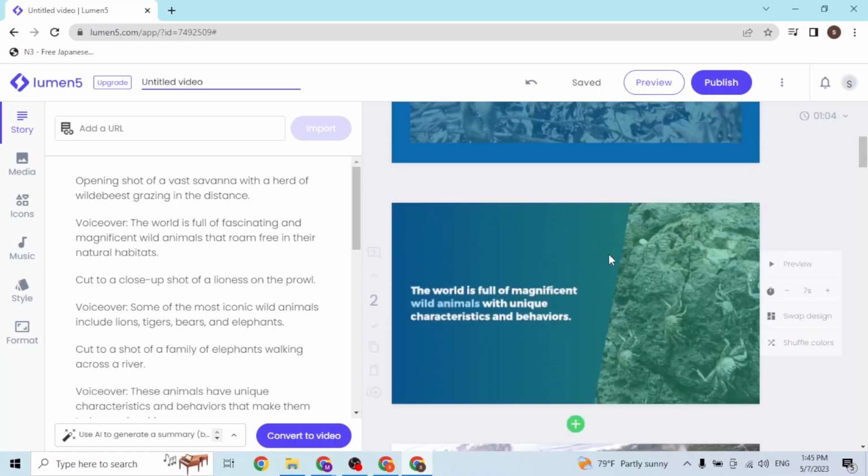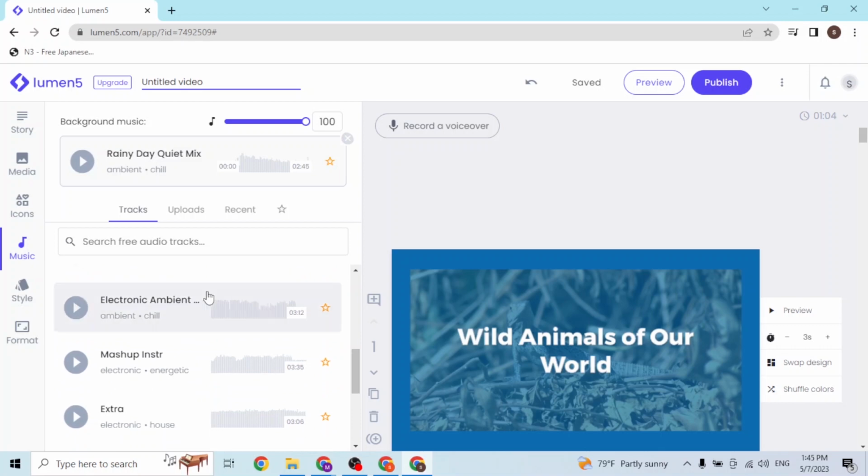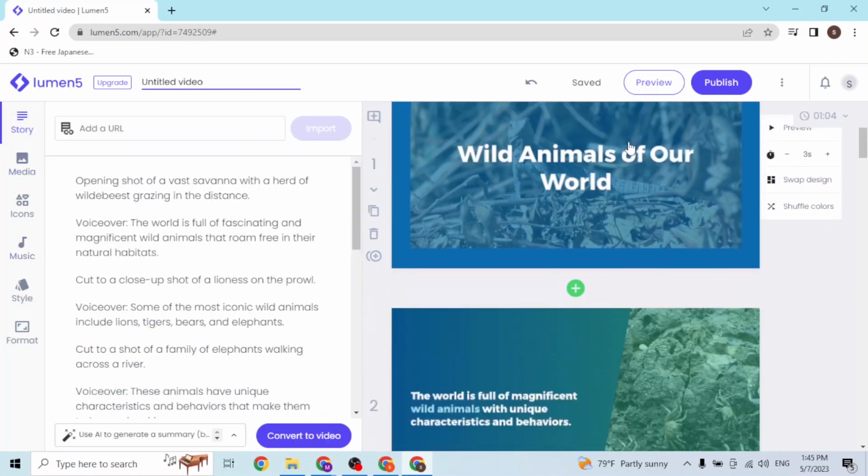And over here, guys, you can see currently Lumen5 has made a video of about 1 minute and 4 seconds according to the script. You can also record a voiceover from over here, guys, but I'll not be doing that. I'll be just adding music available on Lumen5. And that being said, guys, let's go back over here.